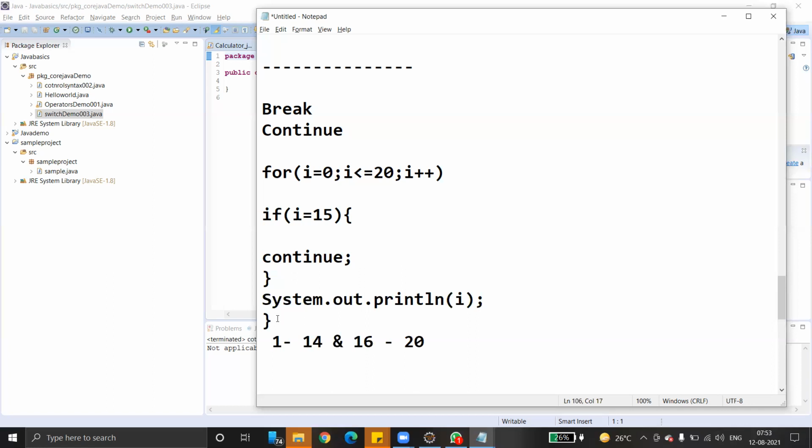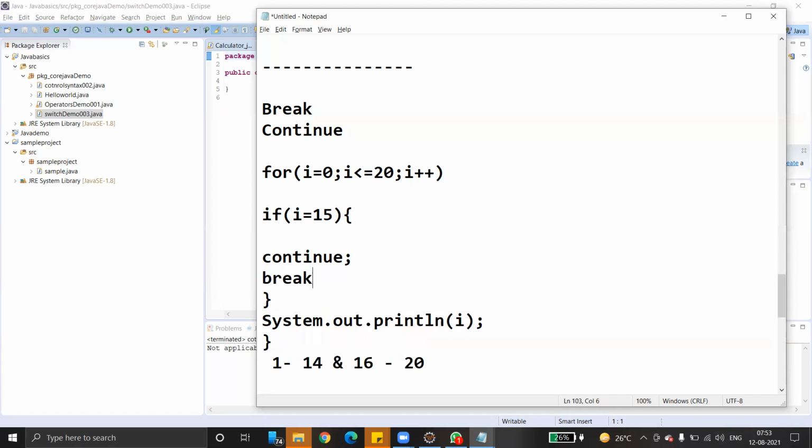If you use continue, if you use break, what happened? Tell me. If you use break, what happened? 0 to 14. Yes, excellent. Okay, 0 to 14 only it will print. That's the difference between break and continue.